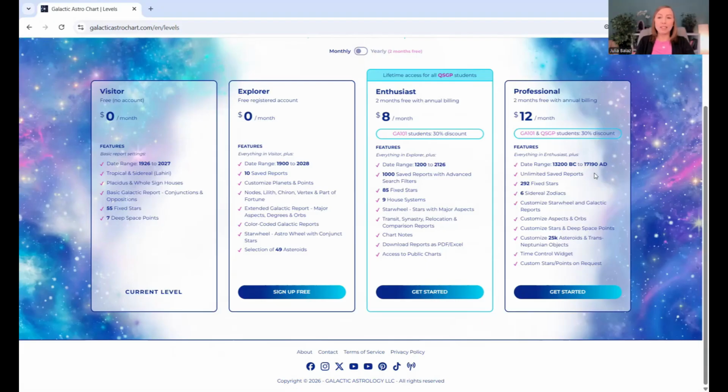You can save unlimited amount of reports on your profile. You'll have access to 292 known fixed stars. You can choose from 6 sidereal zodiacs. You can customize your star wheel and galactic reports by adding or removing any objects that you wish to view or not see them, from planets to stars to aspects to points, asteroids. This is an amazing feature when you're doing research and exploring many different charts.